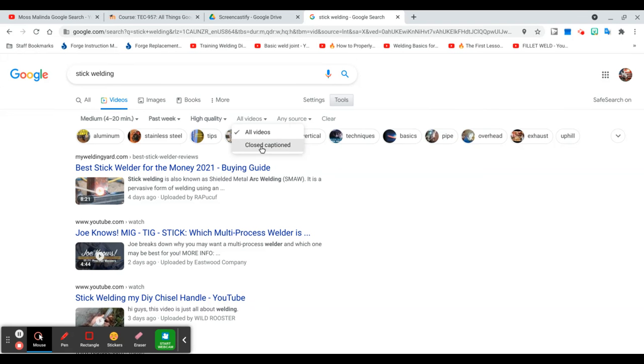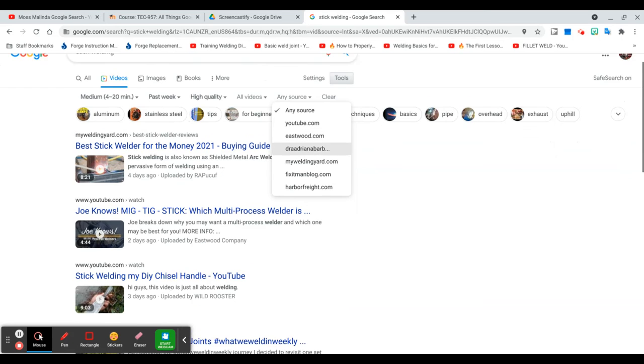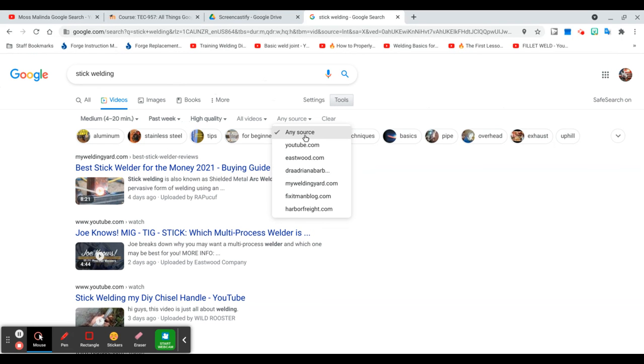All videos or closed captioned. I'm going to keep it all videos for that. Any source. Now this is cool. This is where you can really narrow it down to one source. And if you're doing a custom search, which is a whole different video we could do, how to do a custom search, this is a great way to add something like that into a custom search where it'll direct your students just to whatever websites you select. But here's the sources that this comes up with and gives you right off the bat here.